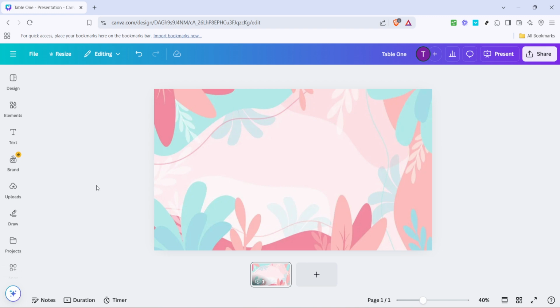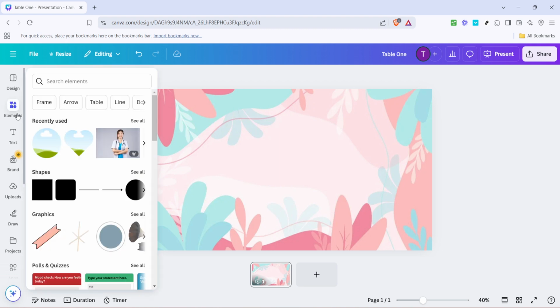First things first, open up Canva and select the project you're working on, or start a new design if you haven't already. Now let's head to the toolbar on the left side of your screen. Here, you'll want to click on the Elements tab. This is your go-to place for adding various design components like shapes, graphics, and frames, which will be crucial for today's task.